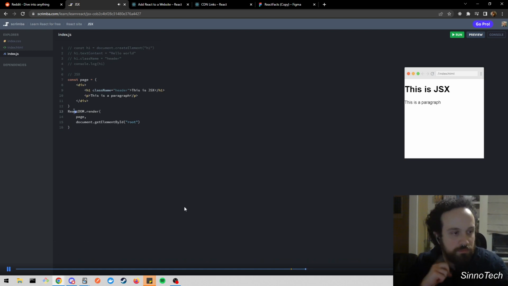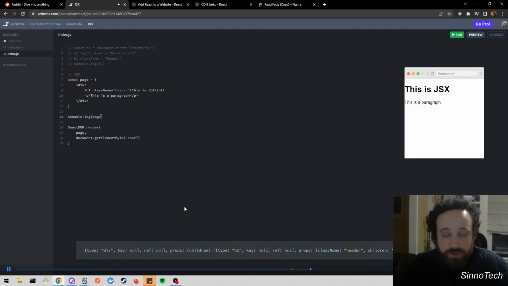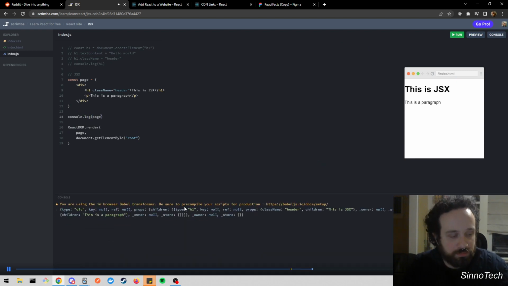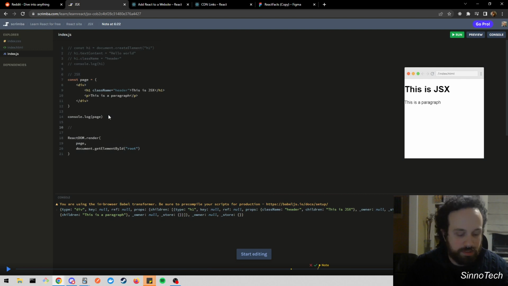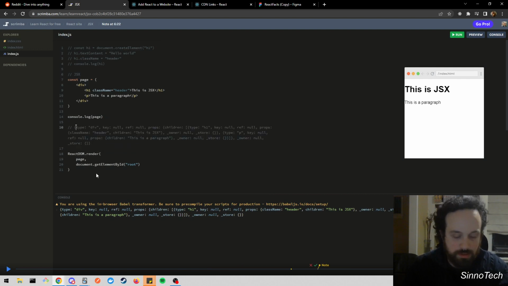Hopefully some of you were curious to see what this looks like as a JavaScript object. If we console log page, we got what we had last time, but this time it's a little more involved. Specifically, in the children property of our div, let me just see this here. So console log page. I'm gonna do this, and I'm just gonna paste this here.